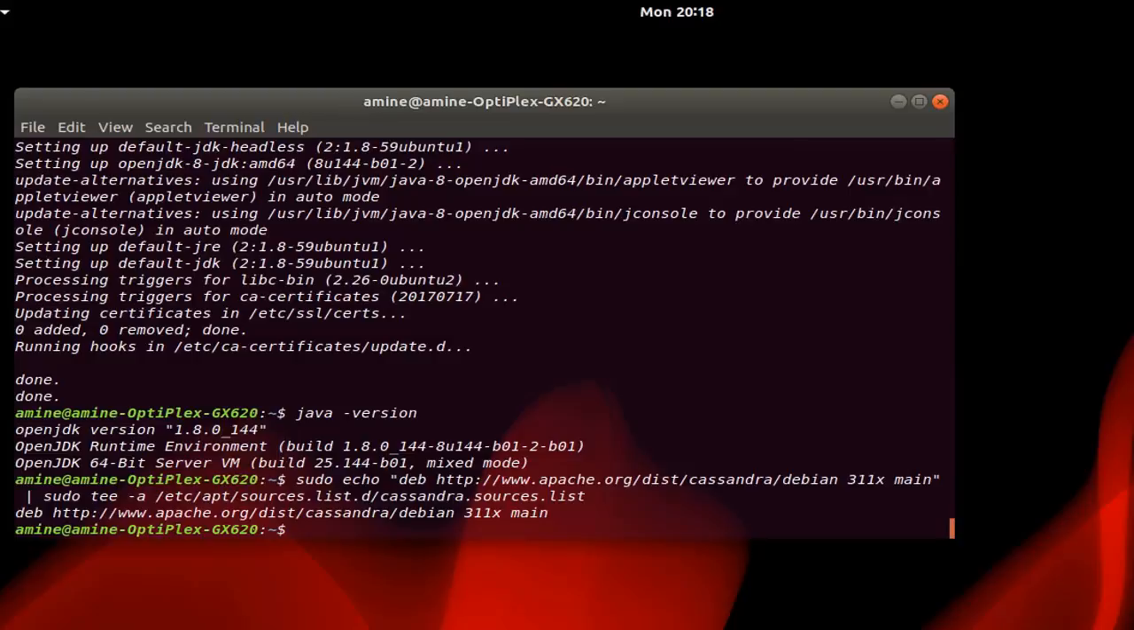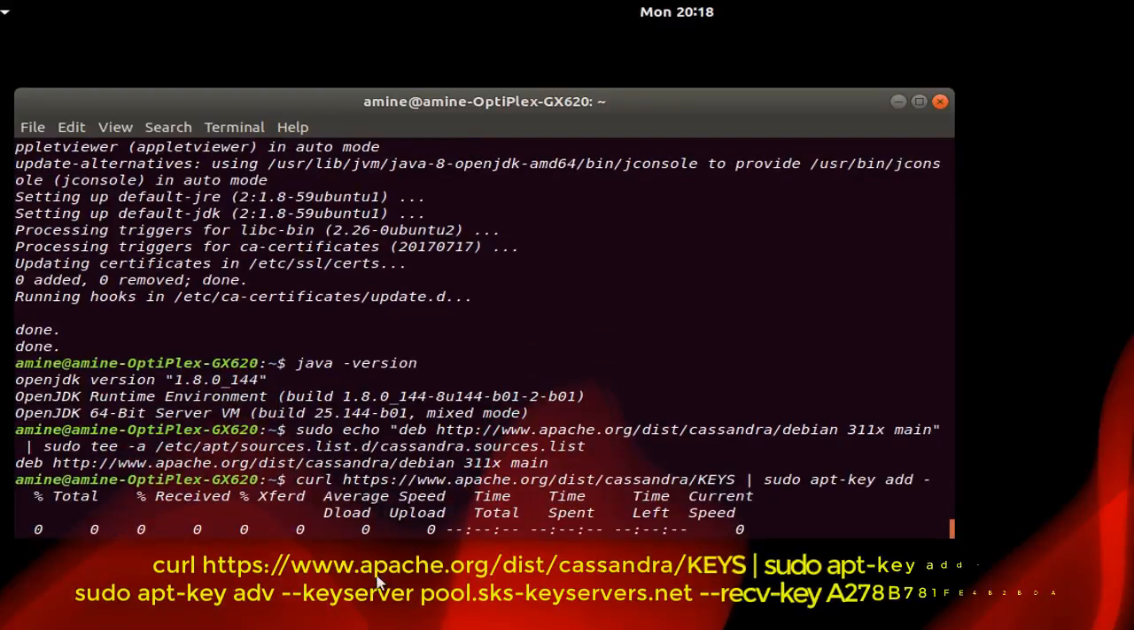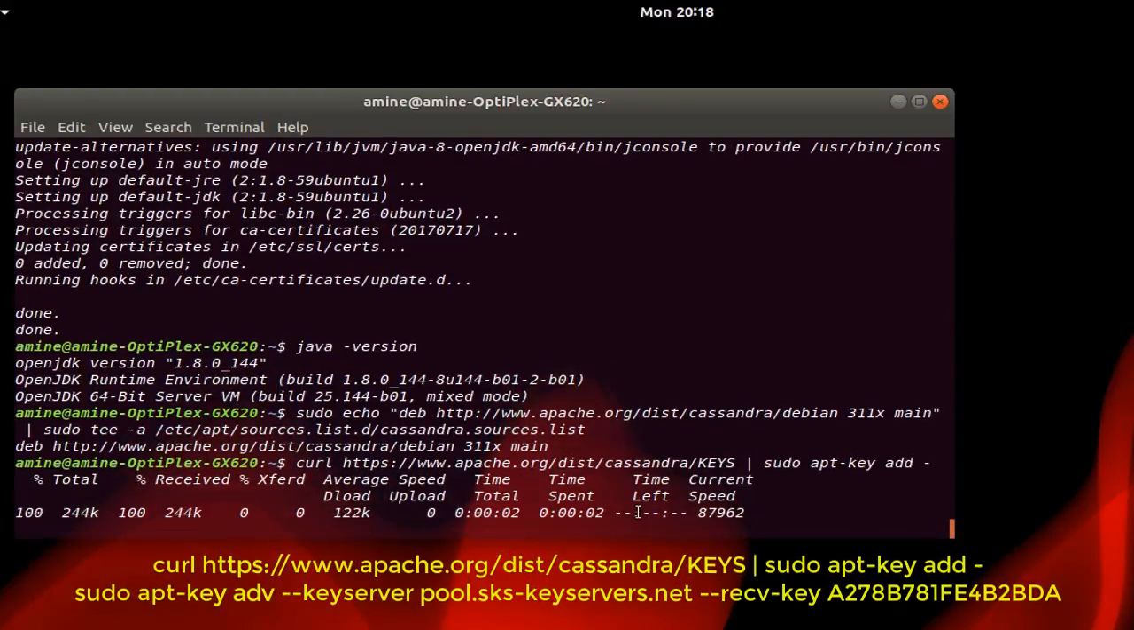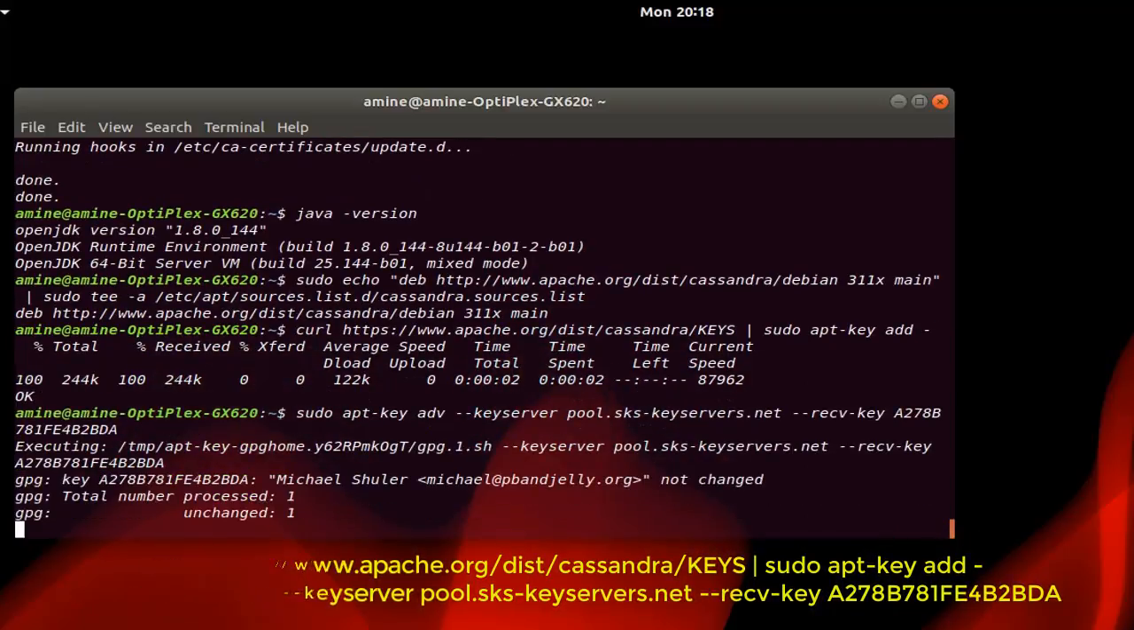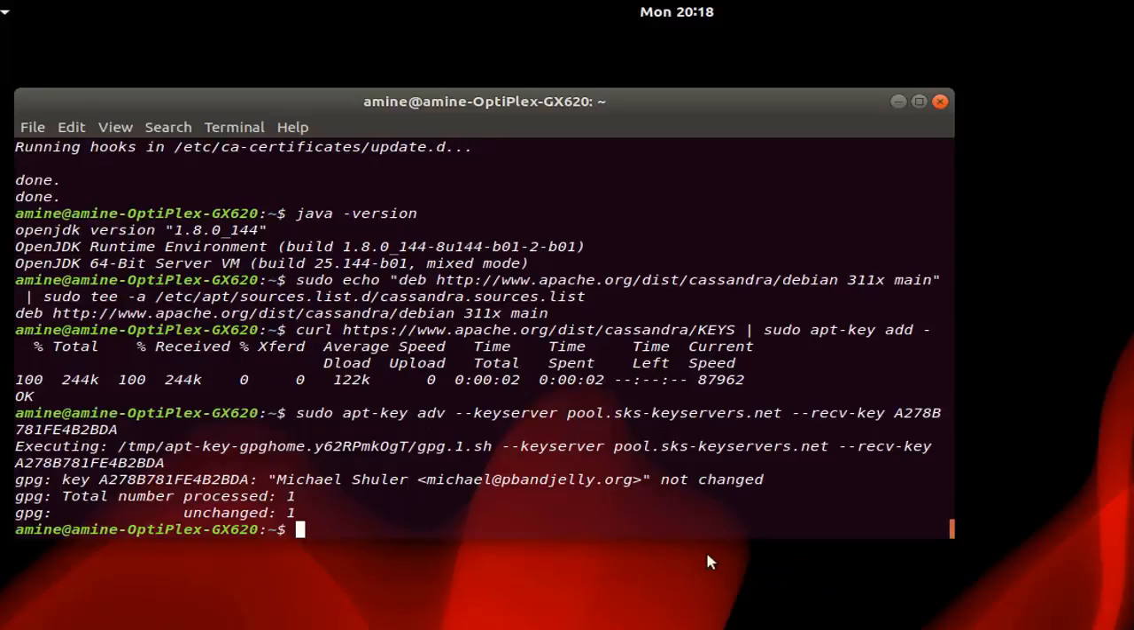Next we need to add the repository keys. There is a command for that. All the commands you will find in the description. Okay, now we have added the repository for Apache Cassandra.